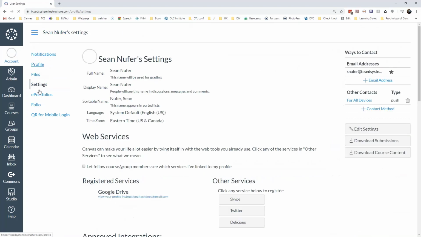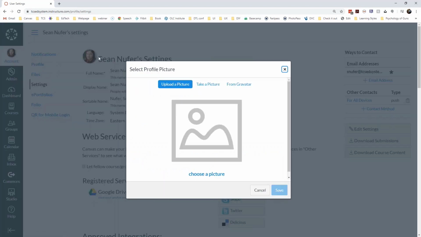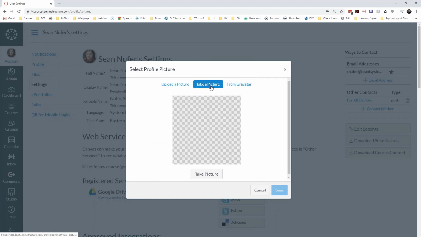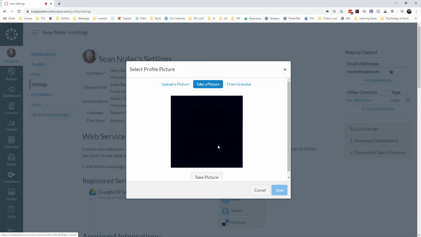One other thing, I'm going to go back to settings. I meant to cover this at the beginning. You'll want to have your avatar selected. It can be a webcam pic. It's just really important. Click on the link there to either upload a picture from your computer. You can take a picture if you'd like.